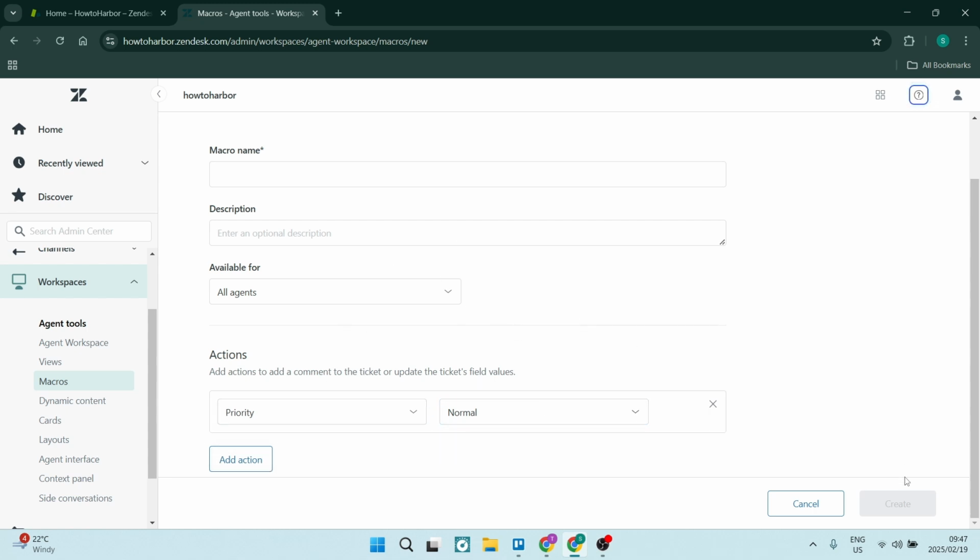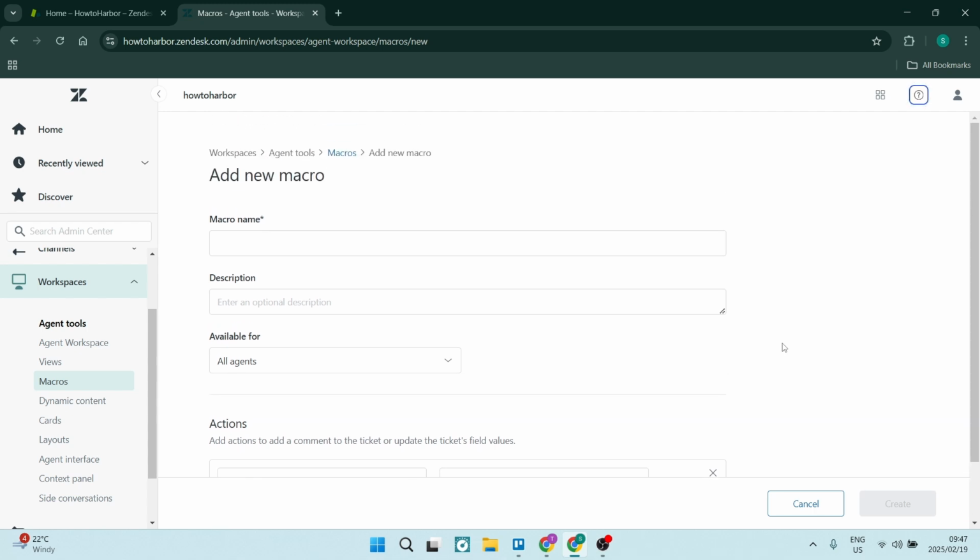Once you're done, you're going to go ahead, tap on create. You have now successfully created a new macro in Zendesk.